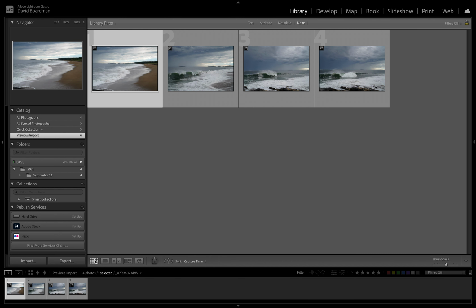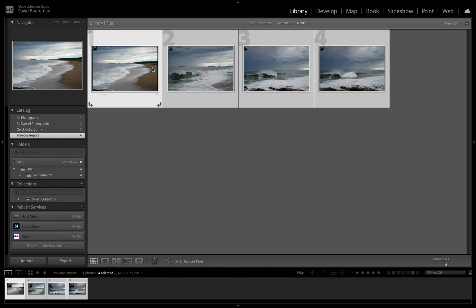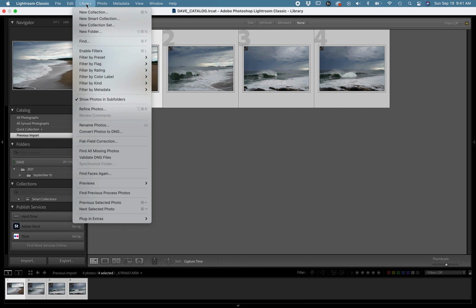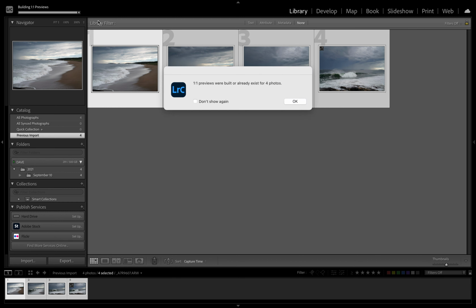So before I do anything else, I want to make sure I select all my photos, and I'm just going to hit Command A. And I come up to Library, Previews, and I'm going to build previews. You can make standard size previews, which is probably a good one, or one-to-one previews. In this case, I will just make one-to-one previews. We'll talk about the difference. And you'll see that now it's going to build these previews, and it's actually going to save those previews right on my drive as well.